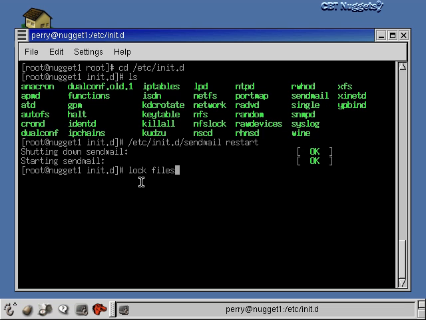So if you see error messages in your logs that say something about a lock file when you try to start sendmail, the reason is that this lock file is present. You need to go find where that lock file is. Maybe it's listed in the error message. Maybe you need to look it up in the man pages or on the web, and then look where that lock file is, get rid of it, and then try to start that process again.